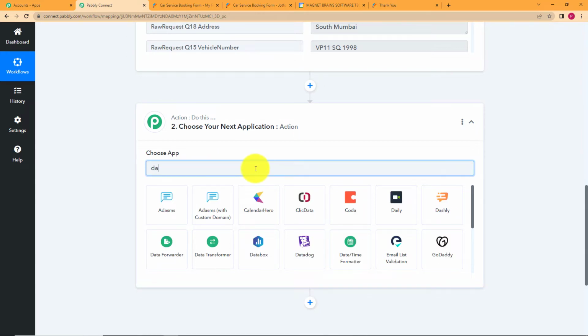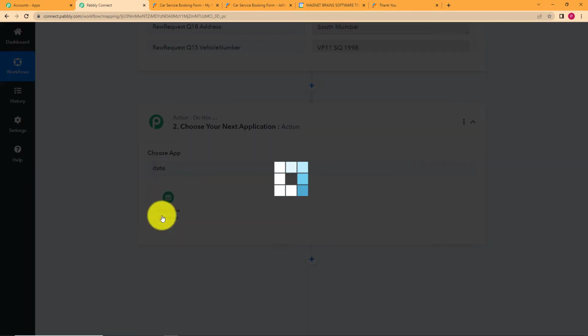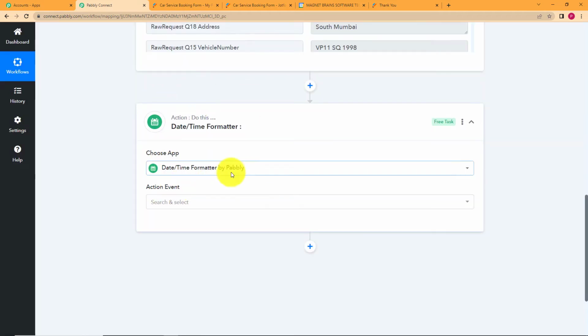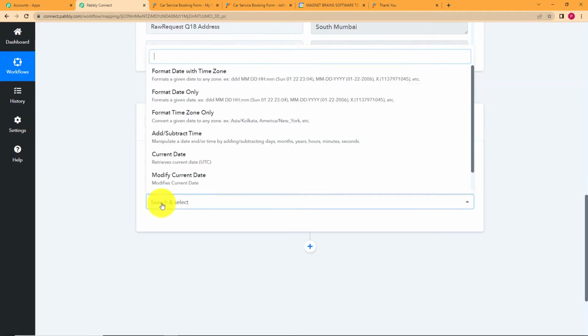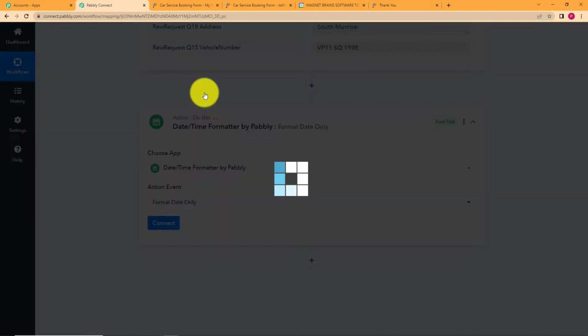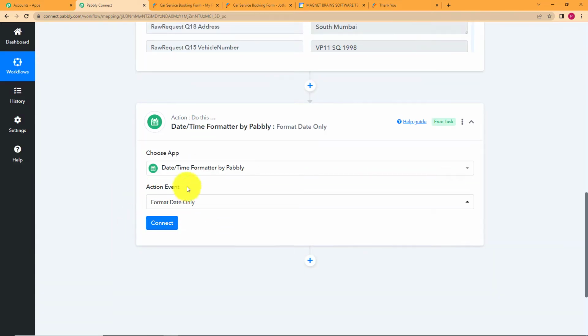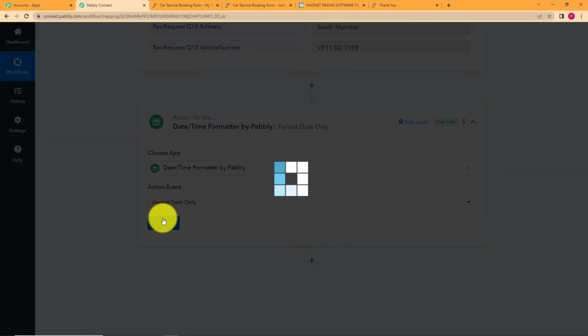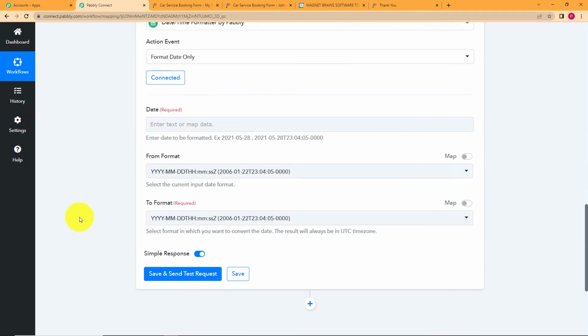You will be adding a step over here of the date time formatter. Date time formatter is a feature that is built inside Pabbly itself. You have to choose the event as format date only because we only need to change the format of the date. It is required in the UTC format by Google Calendar and it is not in that format currently. Click on connect. No separate way of connecting is required.